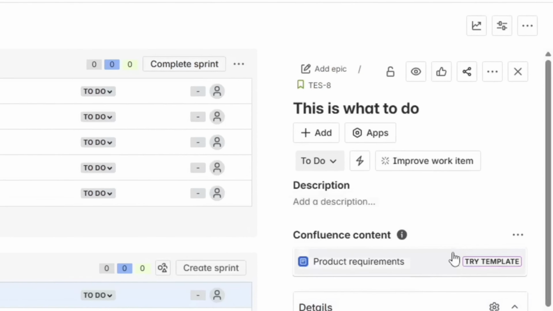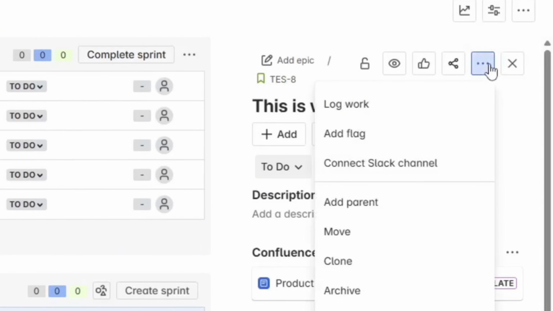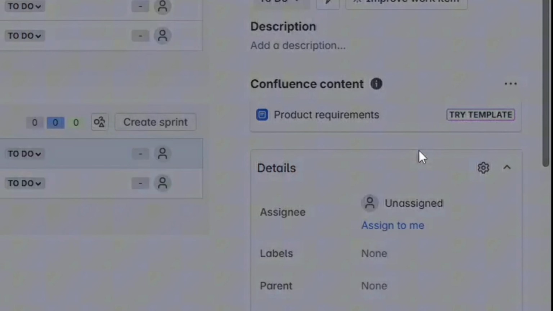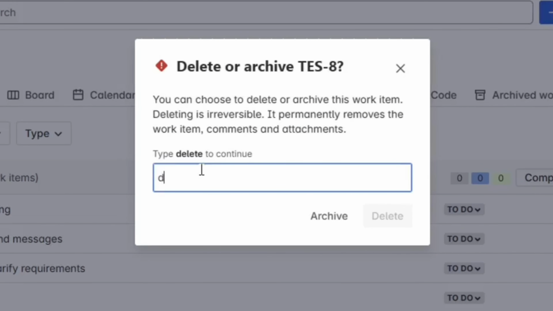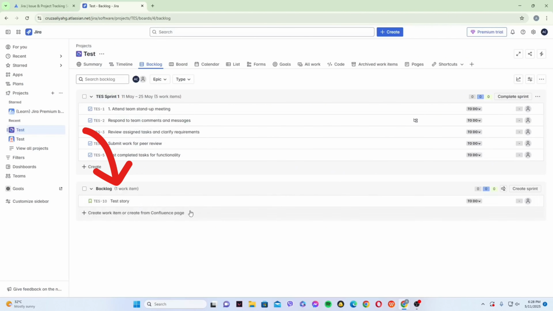Then, on the right panel, click on the three dots beside the X button. Then choose Delete. Now what you need to do is to simply type in delete, and that's it. As you can see, your story is now deleted.